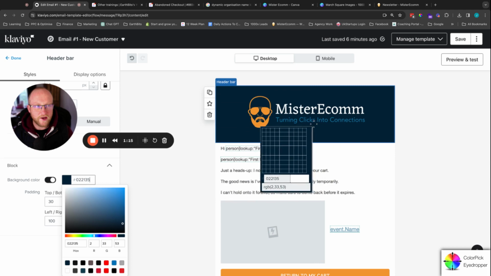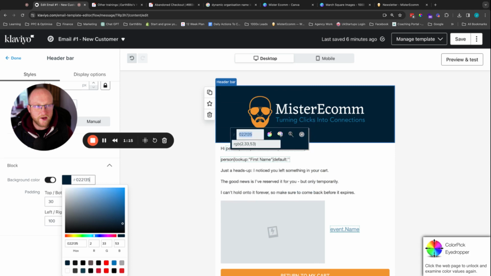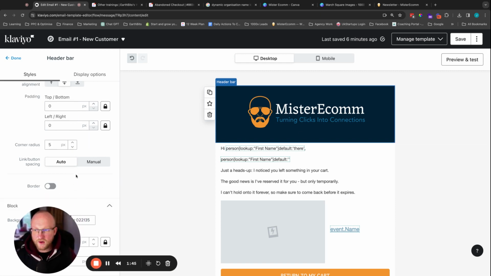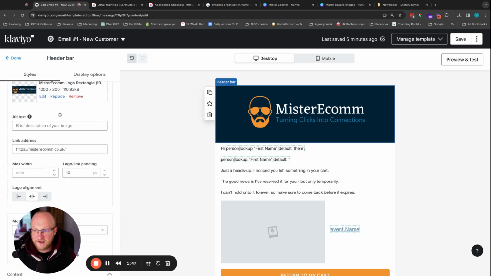So then I could just hover it over my logo, click on that, copy that with Control C or Command C, and then go over here and paste that code there, and it will put that color in there so it all matches up. So there you go. I can edit it in that way to make it smaller. And then you can also add in links.